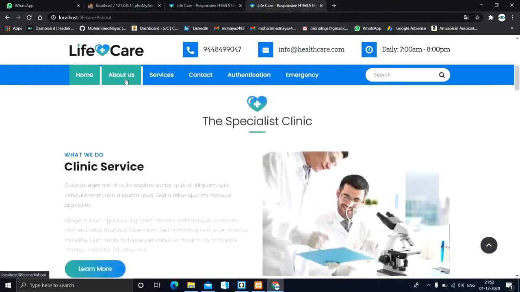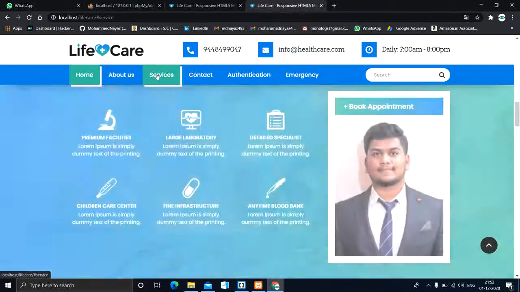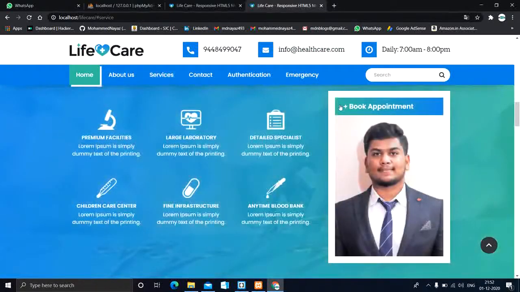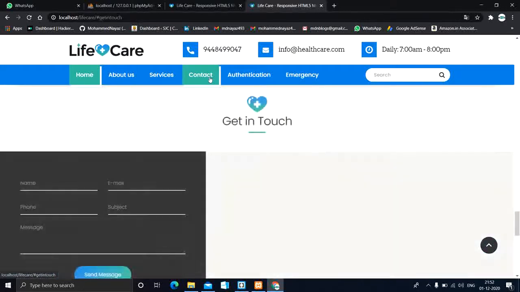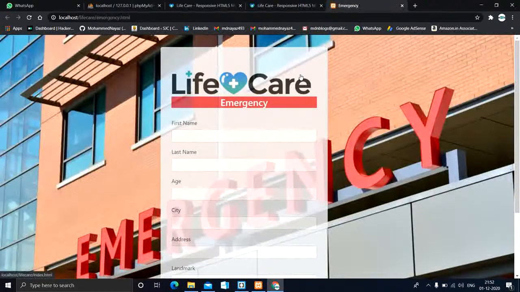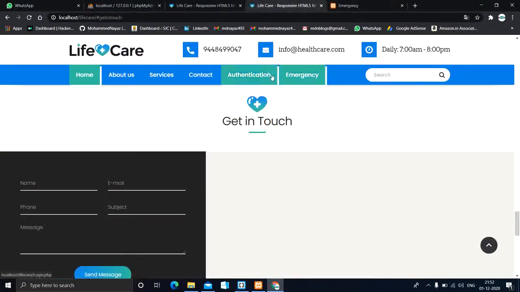About us, services. Services is nothing but appointments, and what all the services available here. Here I have just used lorem ipsum dummy text, and next comes the contact, and emergency goes like this. Later I will explain how authentication works. So let's check the emergency.